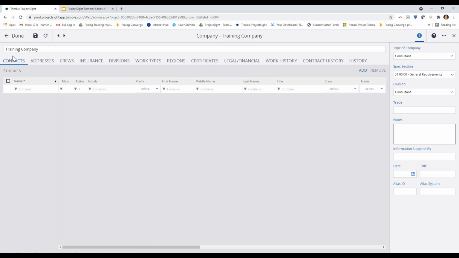Now moving over to the left side of the screen, we have these tabs along the top. The first tab is contacts. This is how you're adding your Rolodex of contacts to this company. Adding a new contact is not necessarily inviting that person to log into ProjectSight. That is actually done through the users. This is just adding their contact information.